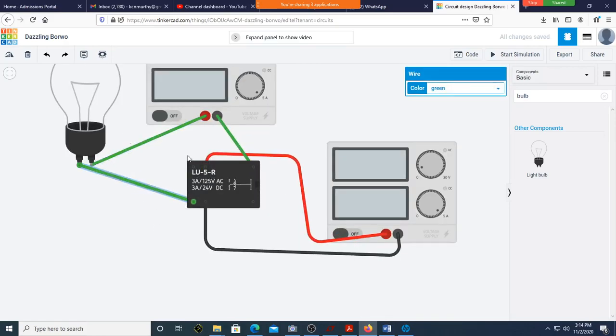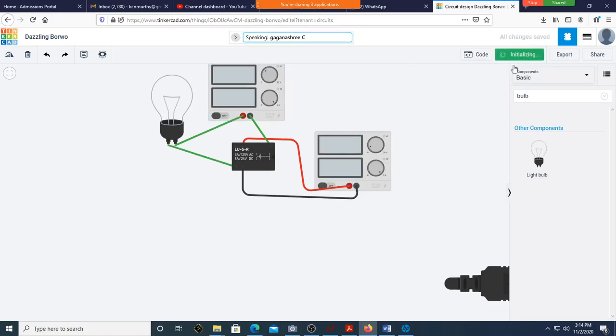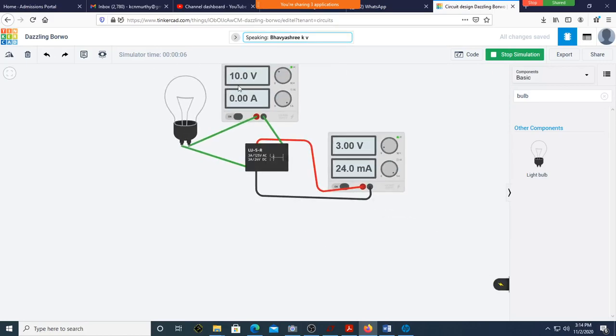Does this bulb require some voltage to turn on? Okay, let me just see. Let me apply around 10 volts here. Let me run this. Let me turn on this. Can you see? Is this off now? Yes, sir. I applied 10 volts here.